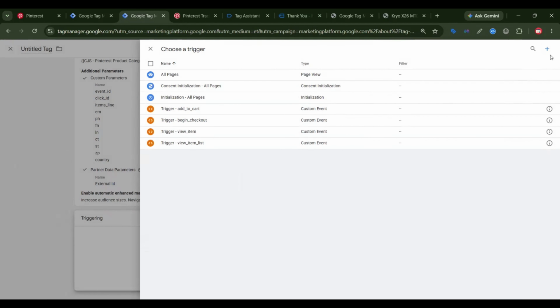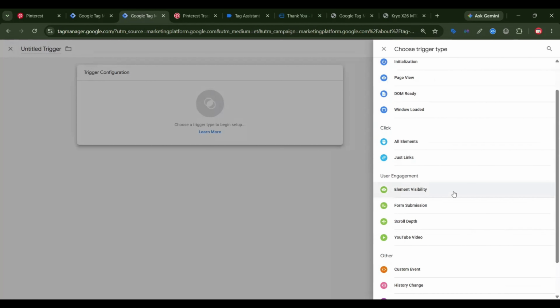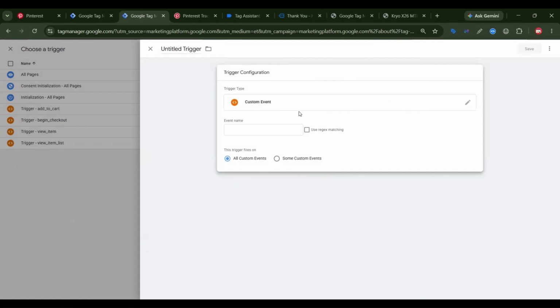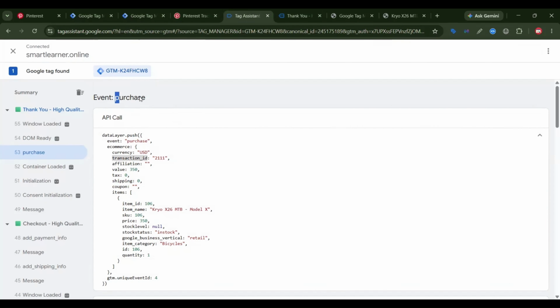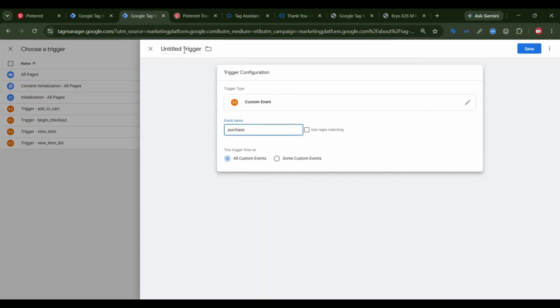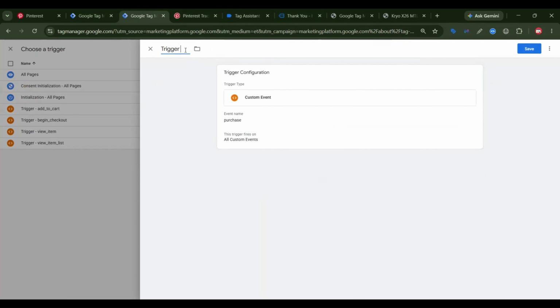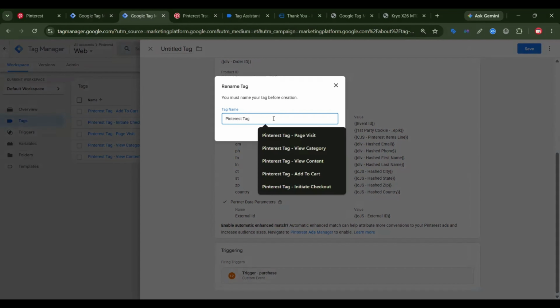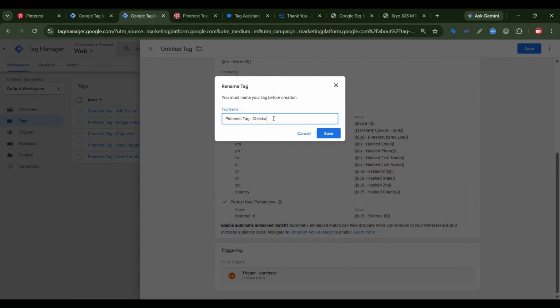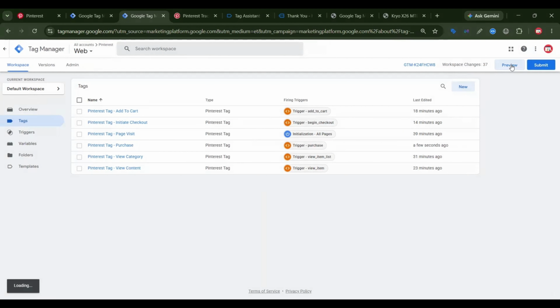Now I need to create triggering for purchase, meaning checkout. So first of all I need to click custom events. Then if I click tag assistant, our purchase event is purchase. So I need to copy this and paste here as the purchase event. So I can remove these triggering sections, then purchase, then click on save. Now I need to type this event's tag name, checkout or purchase. You can give it any name. This name is purchase. So now I can preview whether everything is working perfectly or not.